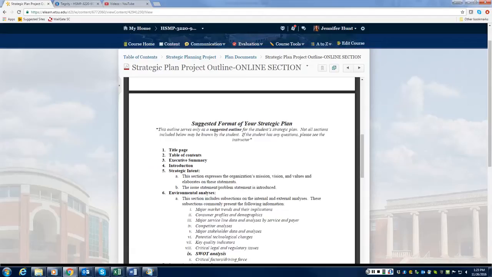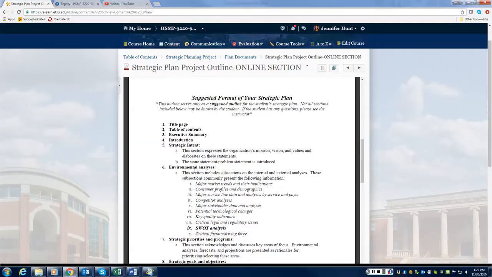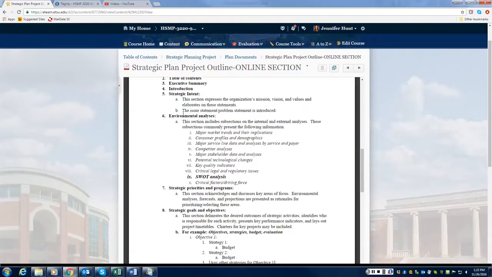And what I've done here is I've laid out a suggested format for your strategic plan. You are free to write your strategic plan however you wish, but this is the suggested format that I put out for you to follow to write your strategic plan. So you should have a title page, your table of contents, your executive summary, your introduction, then you can segue into your strategic intent, followed by your environmental analysis.